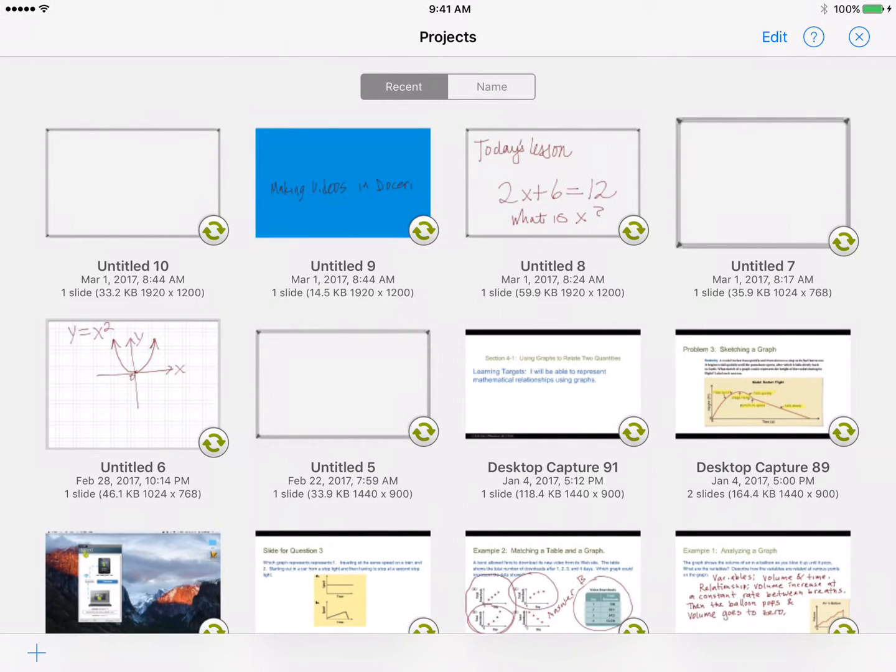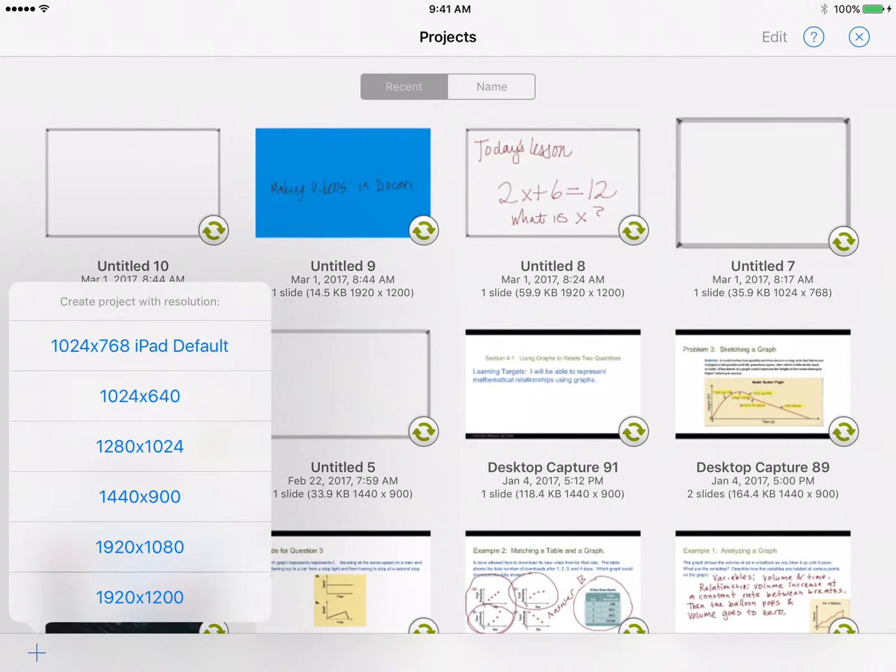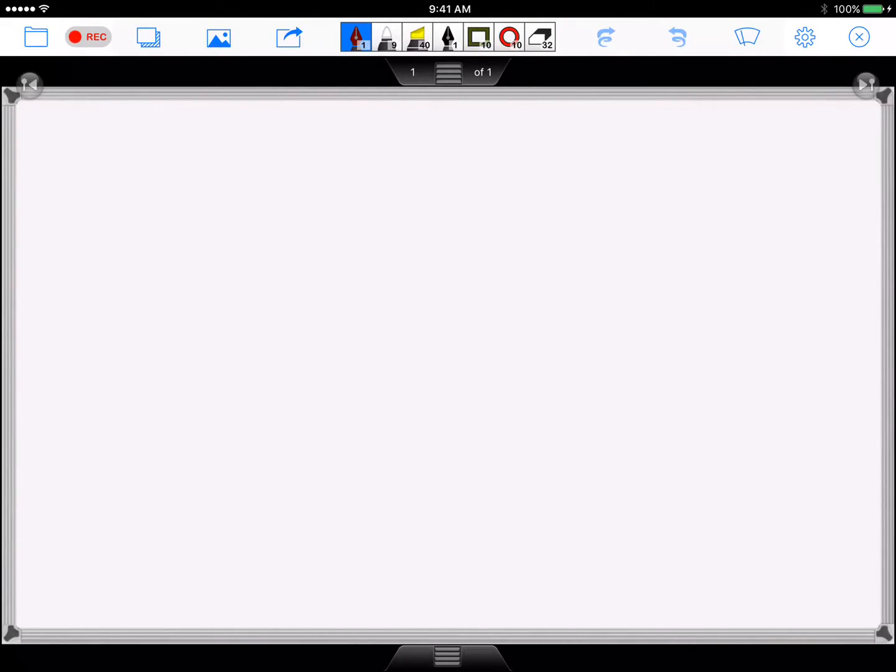The next thing we want to do is create a screen to use, and to get there on the bottom left is a plus sign, and so we'll choose that bottom left plus sign. The very bottom set of pixelation choices, the 1920 by 1200, is going to give us the best look, so we'll choose that. And now we have our screen. So just want to go over what some of these features are on the screen.